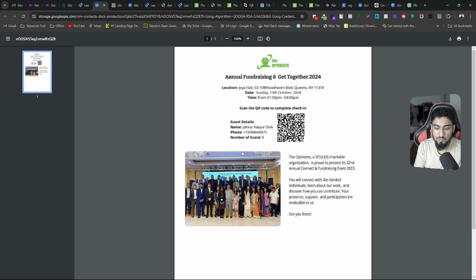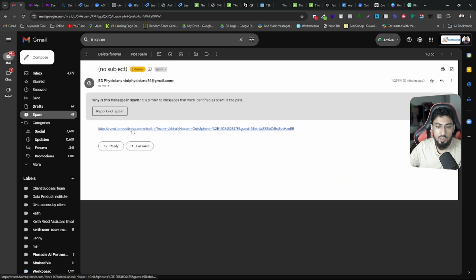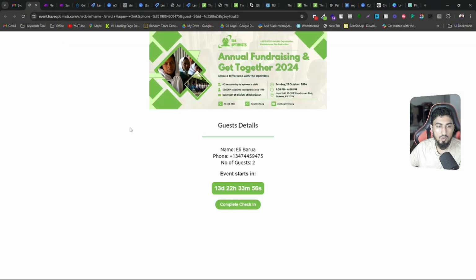Let me check from mobile. Yeah, in mobile I can find it. So let me open the link on the computer really quickly. Sorry, this is the link I got after the QR code scan, and you can see it automatically fetches all of my data there, which name I put there.